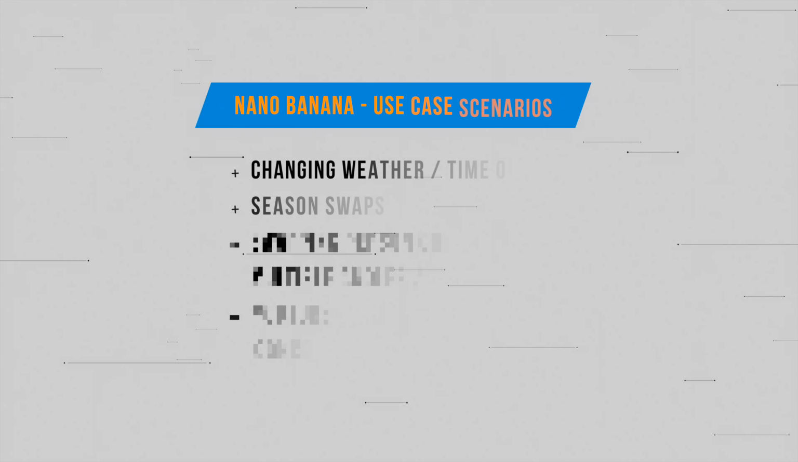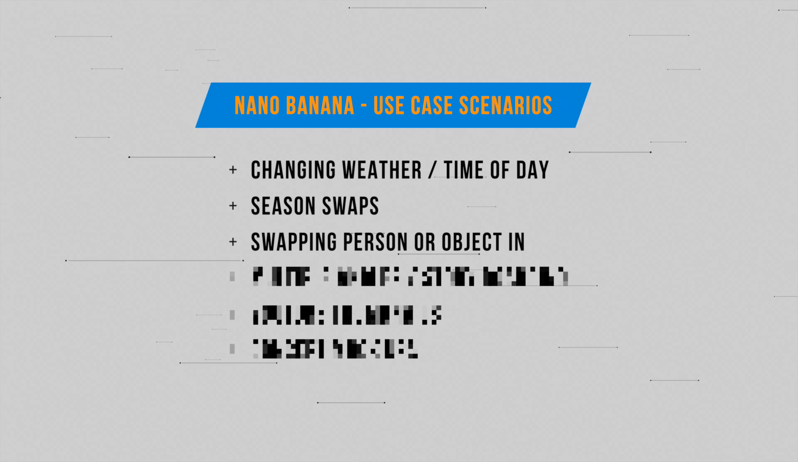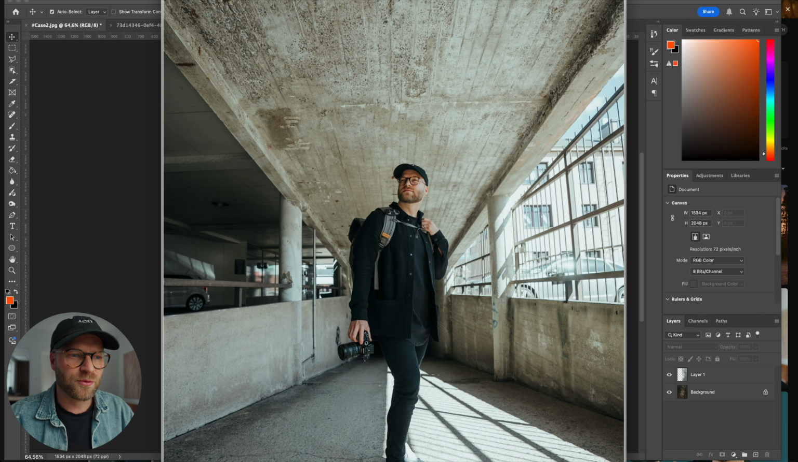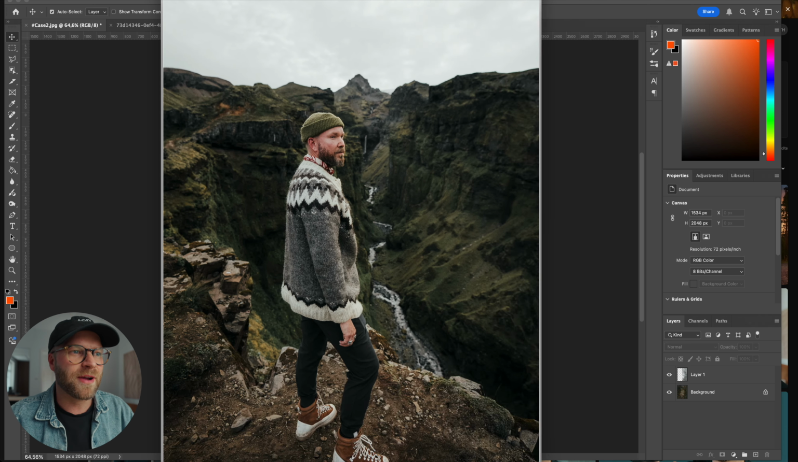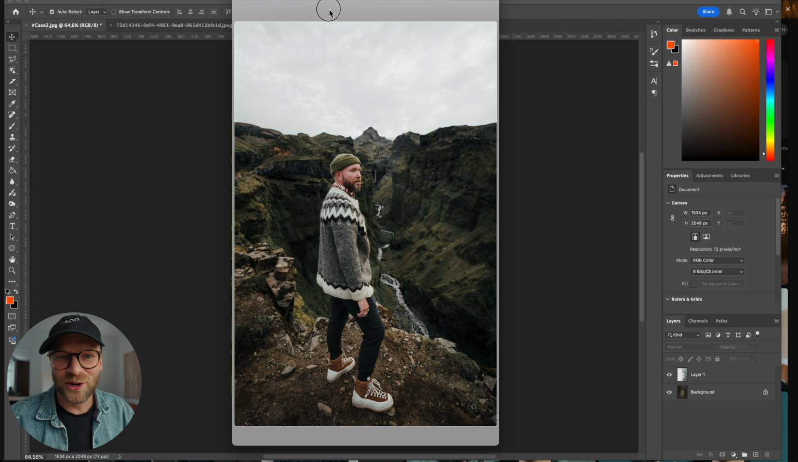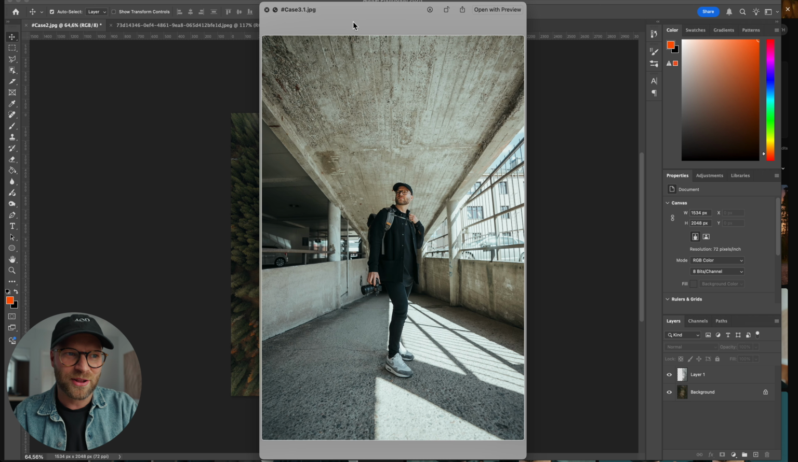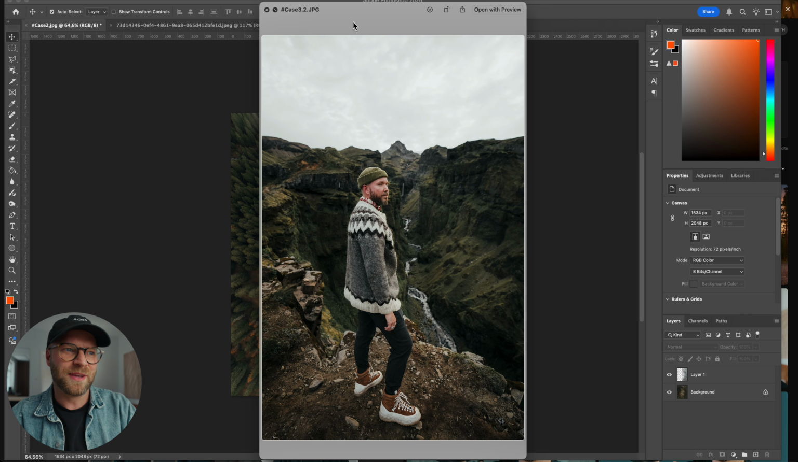All right, use case number 3, swapping in an object or a person into another image. So last year I was in Iceland and I took a really cool shot of my friend Gunnar. So this is Gunnar right here modeling for me at this very epic canyon waterfall location, but I don't have an image of myself there, but it would have been cool to as well have an image of me in this location. Well, I have this other photo where I'm modeling, and I think that I could take myself from this image and swap myself into this image.